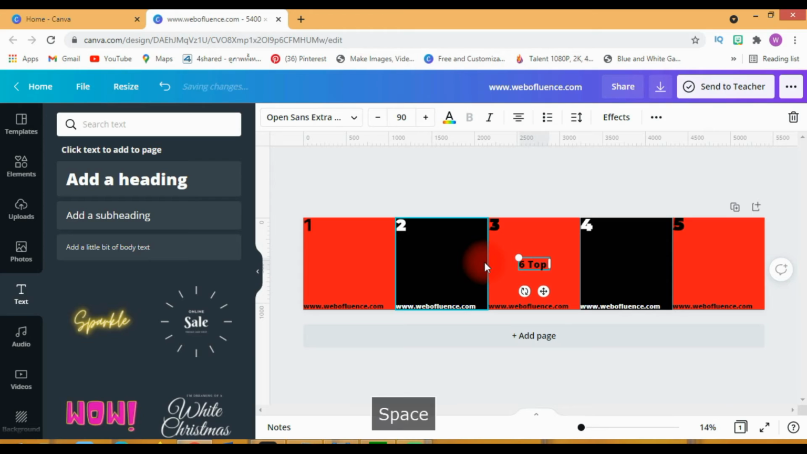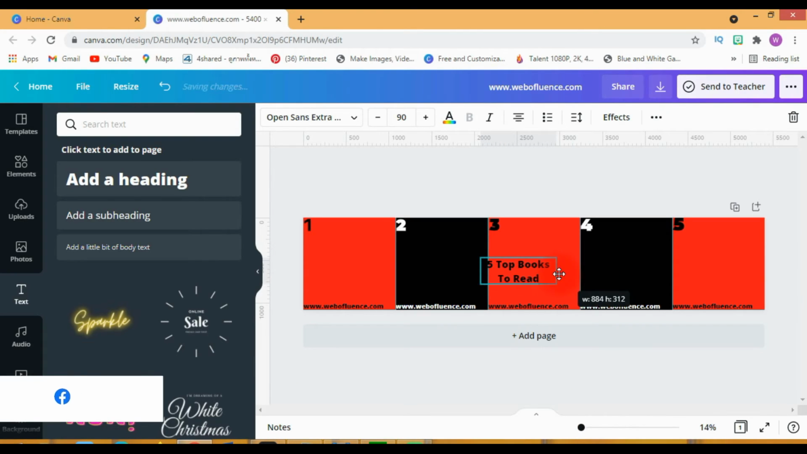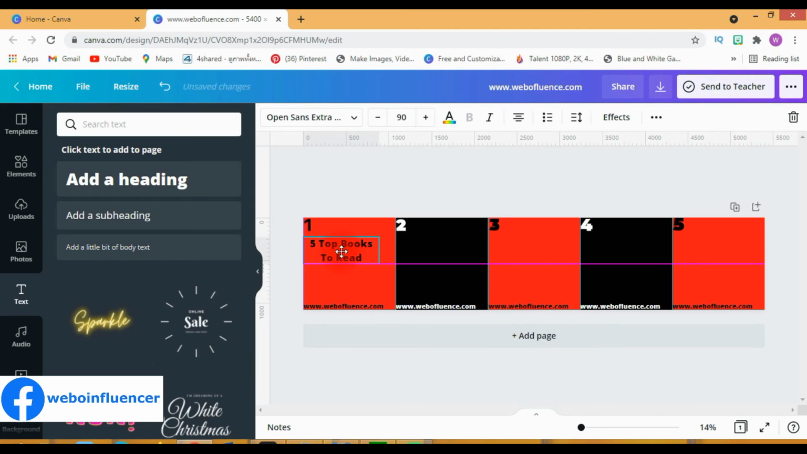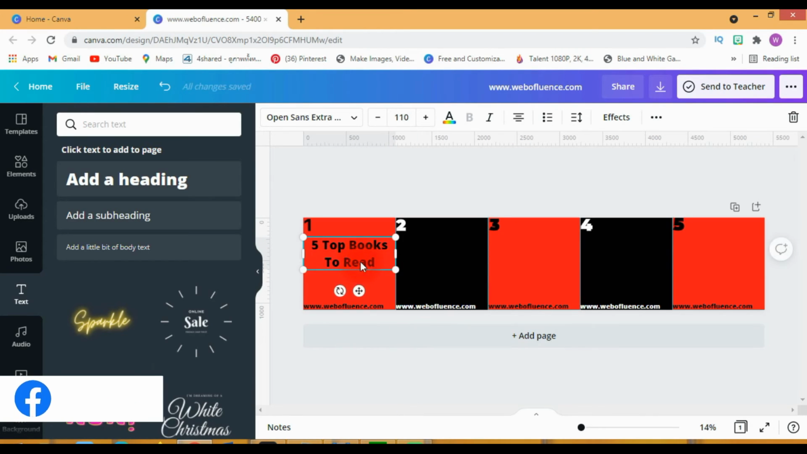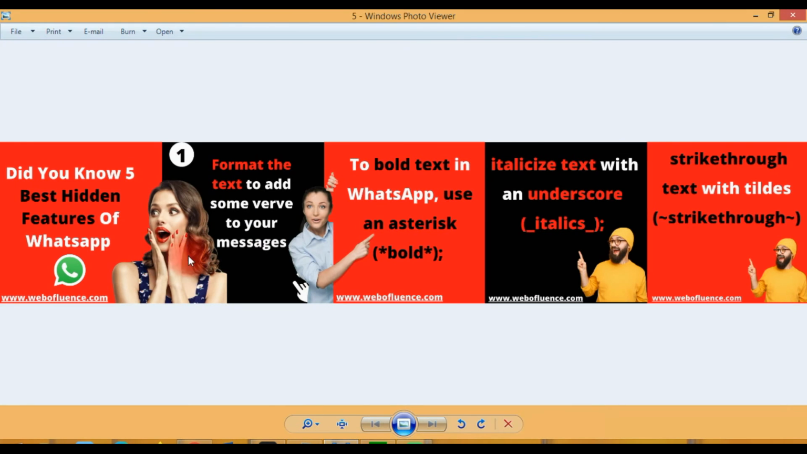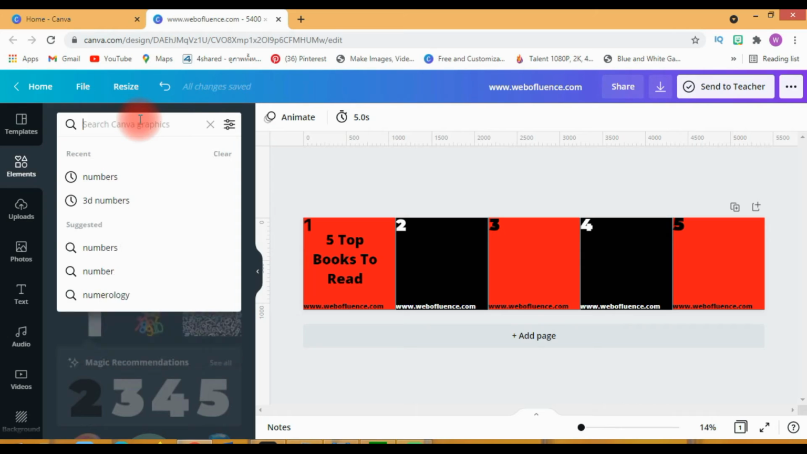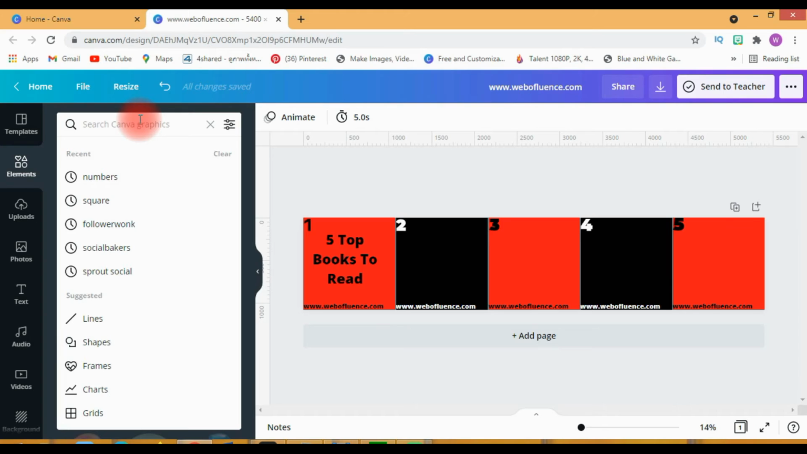Five top books to read. You can add anything according to your post. I will be setting it here, and to give an engaging effect you have to add some characters like this. This means emotions, you have to show the emotions. For that you can type here, I will be typing 3D characters. That will be very cool for you.